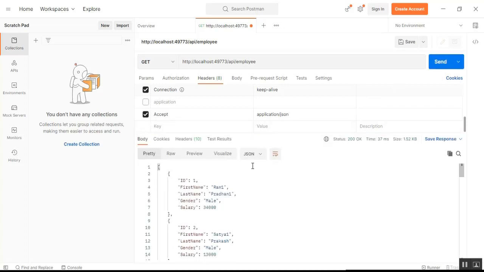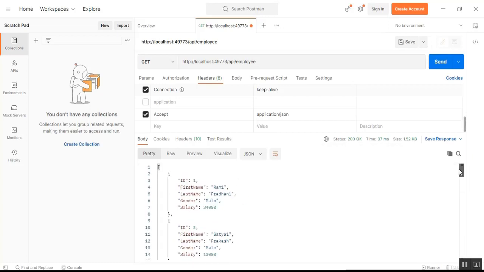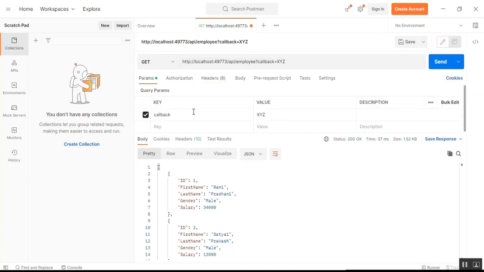Once you configure the header section, we need to click on send request. Here you can see I am getting the JSON response right from the request. You can see I am getting the 200 status OK. So this is my response in Postman after configuring JSONP. And the other scenario is if you want JSONP formatted data back, you need to specify a name for the callback function in the URI. So here I need to mention callback equal to XYZ. You can see the key name is callback and the value is XYZ.